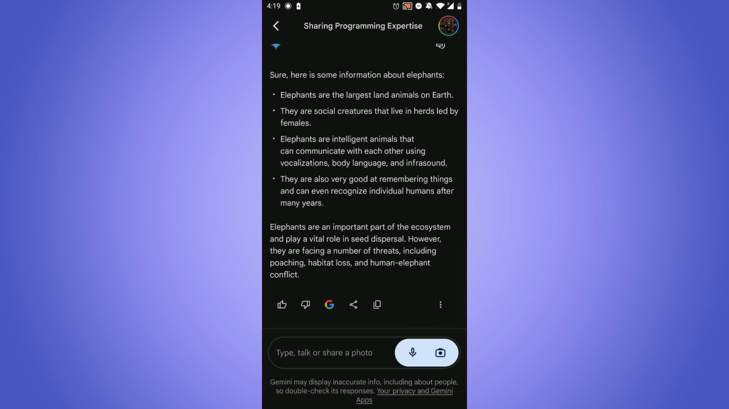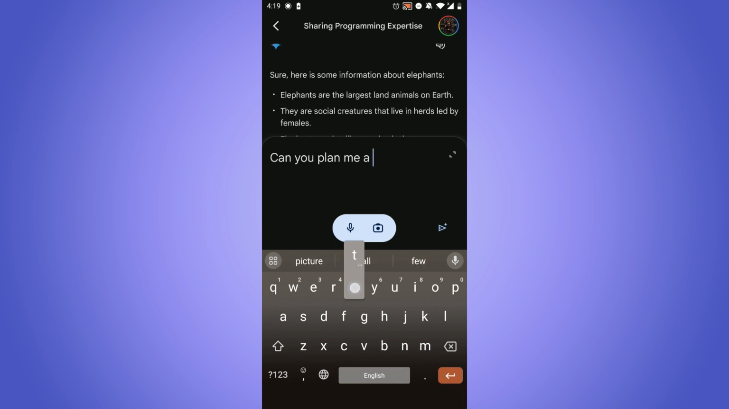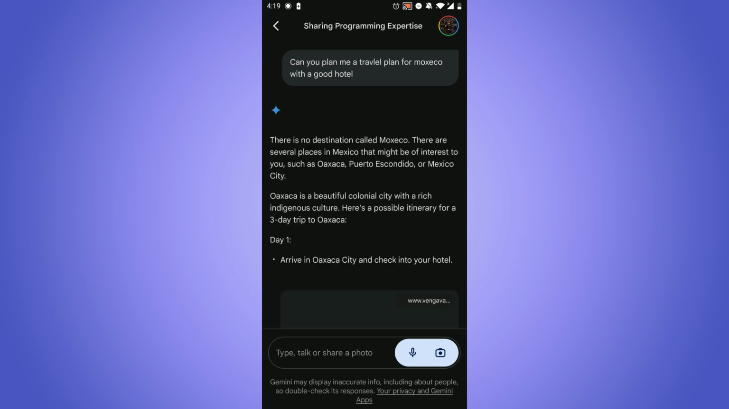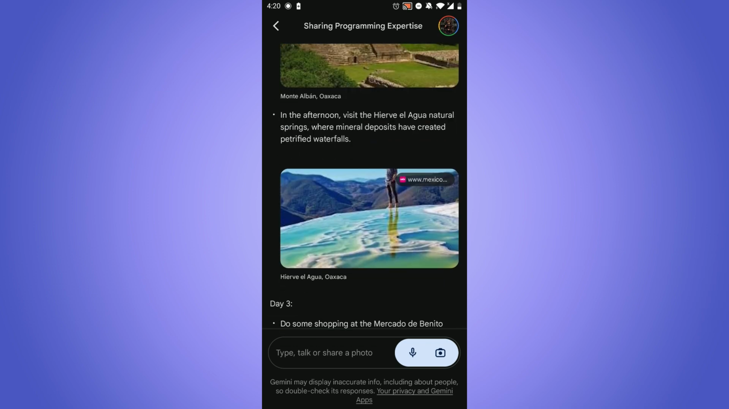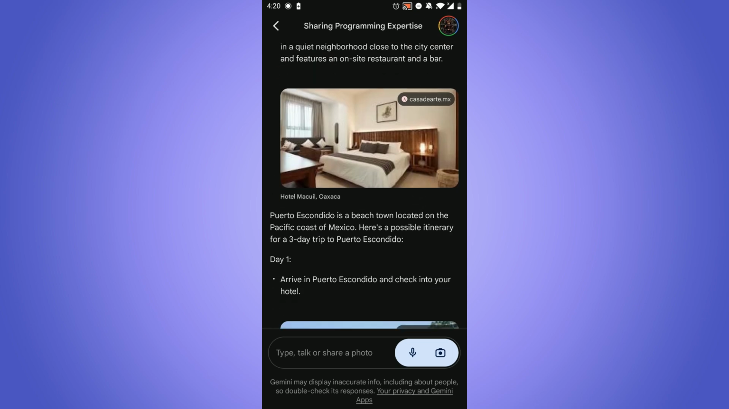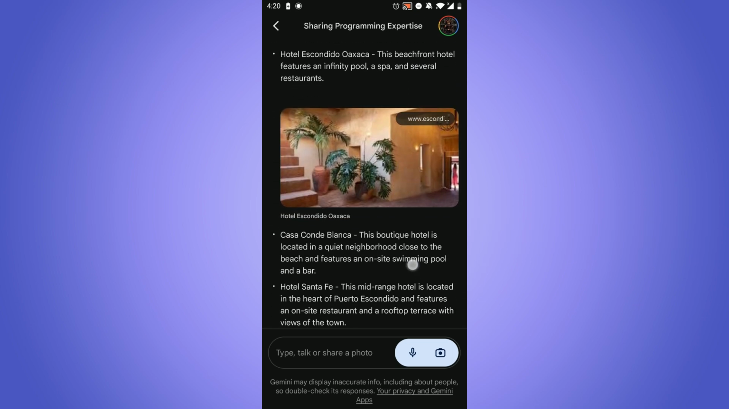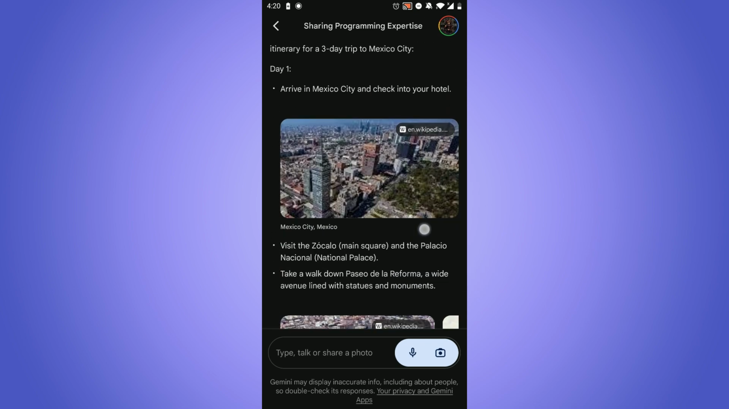Also, you can make Google Gemini plan you a travel plan. So I will tell it, can you plan me a travel plan to Mexico with a good hotel? And then click enter. As you see, it will make me more than one plan for a full vacation in Mexico. You can actually tell it for a 10 days vacation or any other things.